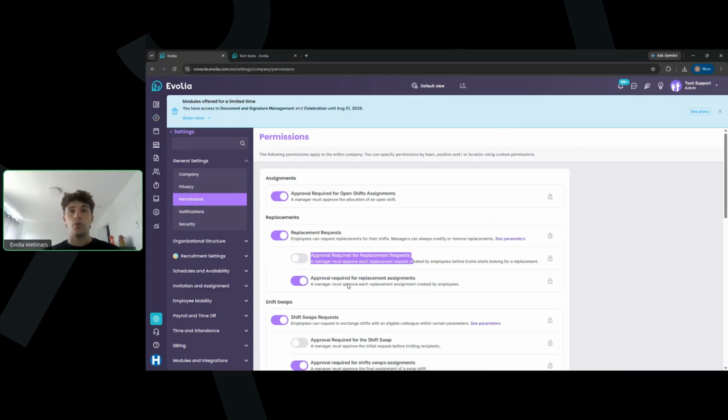And then you also have approval required for replacement assignments, which is basically, once there are employees interested to work on that replacement, do you want them to be assigned automatically if they're the first to apply? Or, once again, a little bit like the open shift, would you like a manager to assign the interested employees to the shift manually? If you deactivate that option, the first person that applies on a replacement will get that shift. If you activate that option, it will require an approval by a manager to assign the shift to one of the employees that is interested to work on the shift.